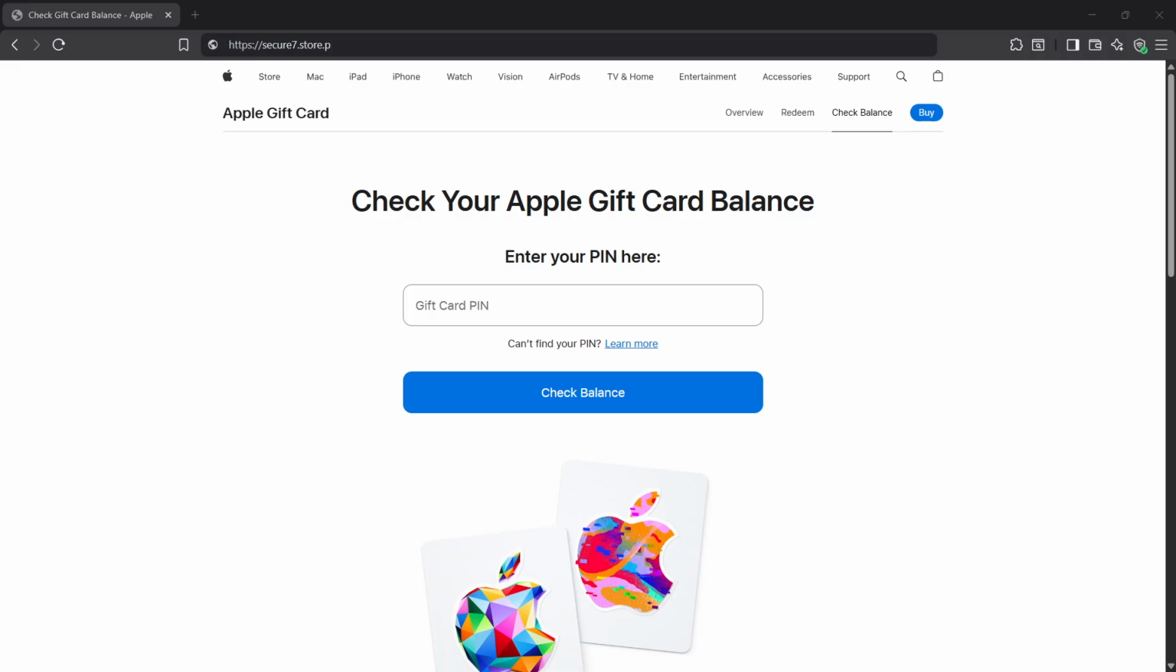For digital cards, the code is in the original email or PDF from Apple or an authorized retailer. Enter the code exactly as shown. Don't worry about spaces or hyphens, just type the characters clearly. If something doesn't look right, double-check similar-looking characters like the number 0 versus the letter O.